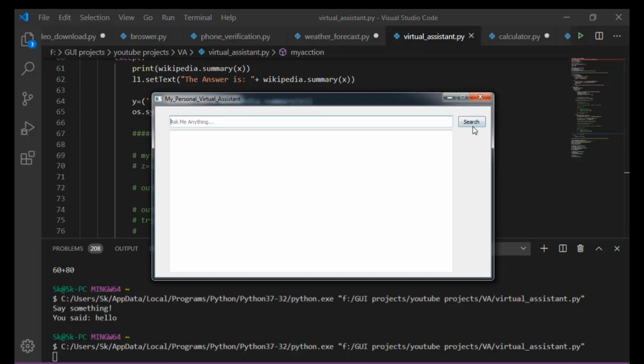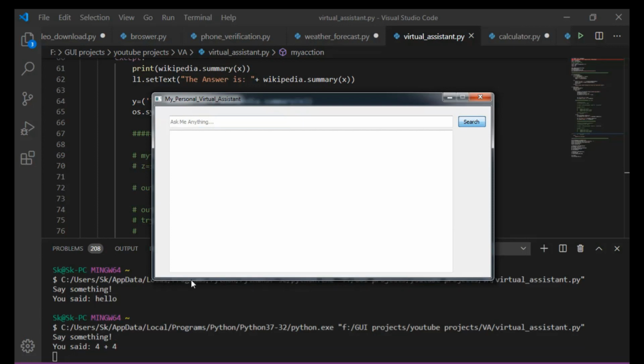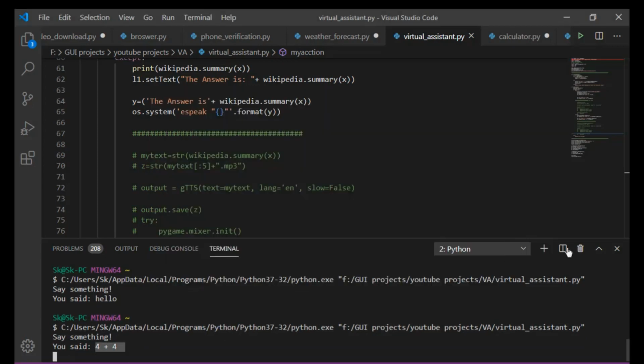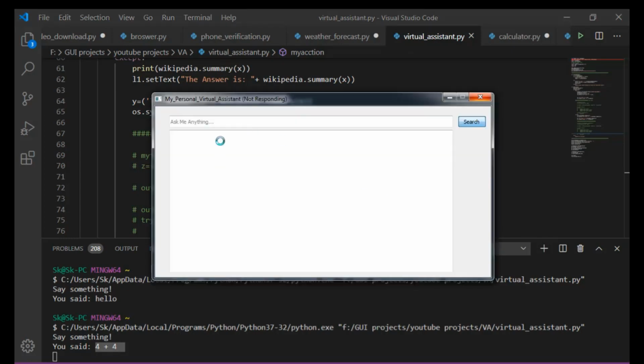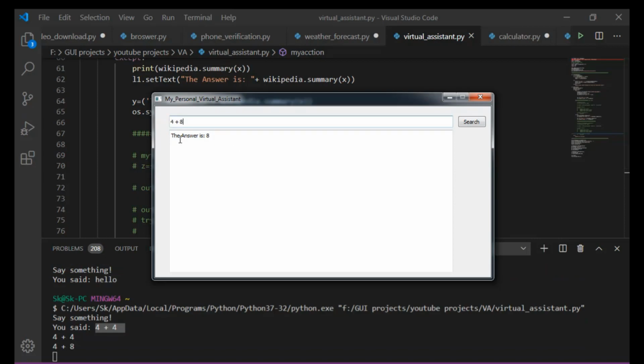Let's click on button, 4 plus 4. So it prints 4 plus 4. The answer is 8. So as you can see, it is working. Now if I type 8 and hit enter, the answer is 12. So our program is working fine.